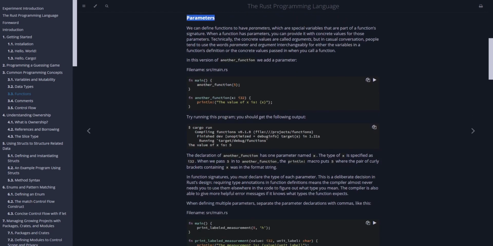Parameters. We can define functions to have parameters, which are special variables that are part of a function's signature. When a function has parameters, you can provide it with concrete values for those parameters. Technically, the concrete values are called arguments. But in casual conversation, people tend to use the words parameter and argument interchangeably for either the variables in a function's definition or the concrete values passed in when you call a function.